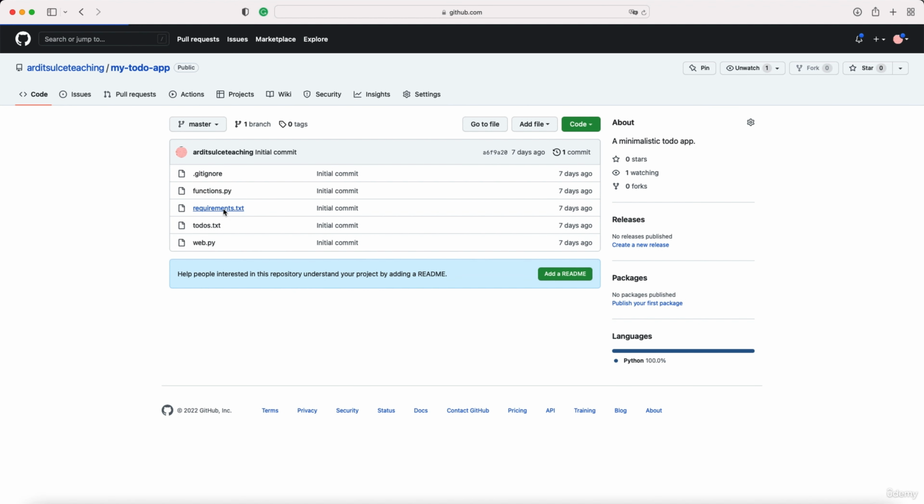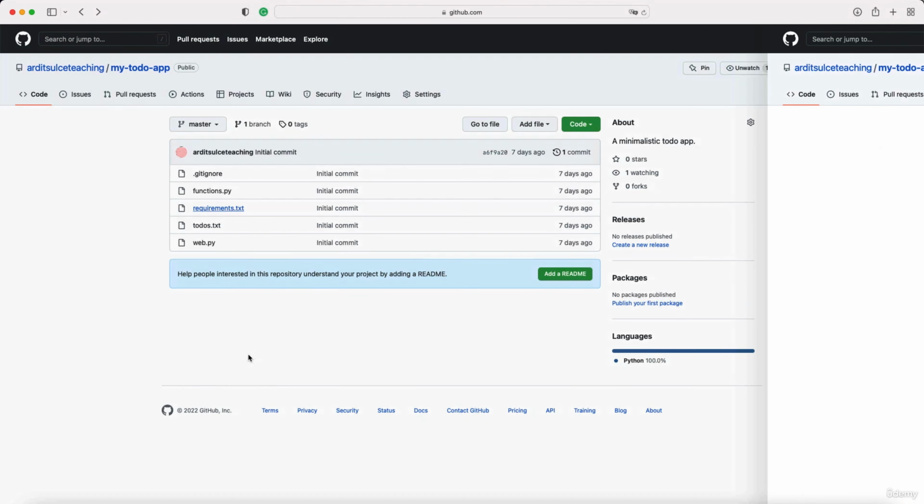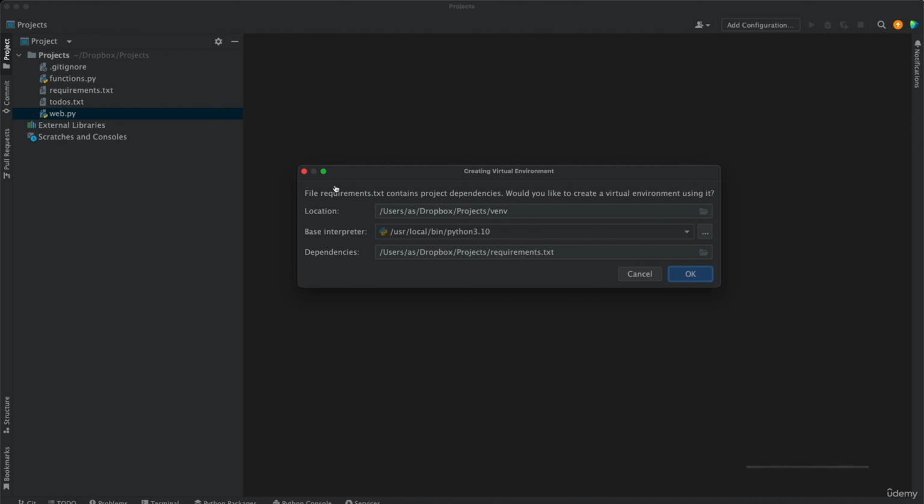So this requirements.txt file contains the list of packages needed by these Python files. So these are the modules, the third-party modules, and I've listed those packages in this file. And now PyCharm has detected this requirements.txt file. So this is a convention. Usually you always want to name it requirements.txt.